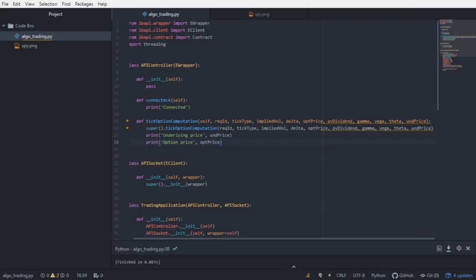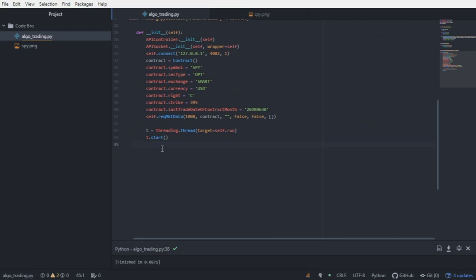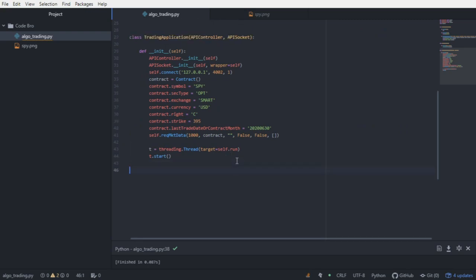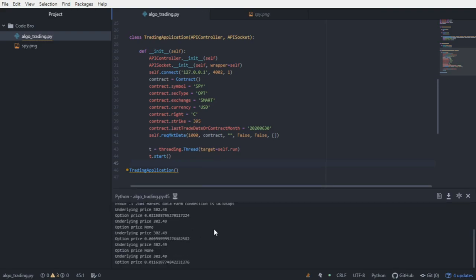We effectively have everything we need now to create and stream market data from Interactive Brokers specifically for this option contract. And now I'm just going to go ahead and create an instance of the trading application class. And I've already booted up my Interactive Brokers Gateway so that my Python script can connect that client to my Interactive Brokers account. And when I run this, you'll notice that the market data has successfully started streaming. And we get the option price and the underlying asset price.